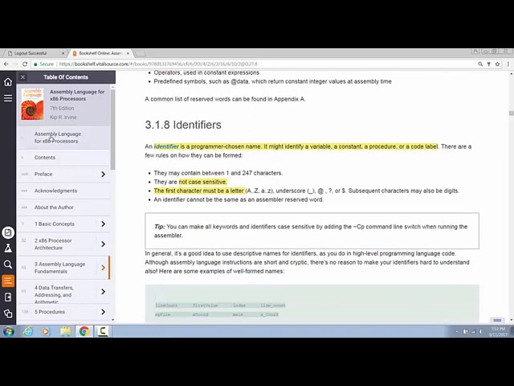An identifier is a name chosen by a programmer to name your variable, your constant, your procedure, or code labels. We must have a valid identifier. There are rules we have to follow. For example, your identifier may contain between 1 and 247 characters. An identifier in assembly language is not case sensitive, because assembly language is a low-level language. It's not so strict.